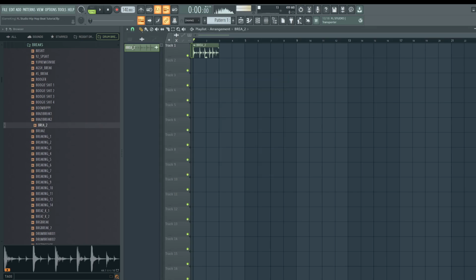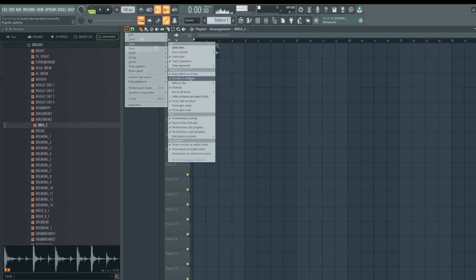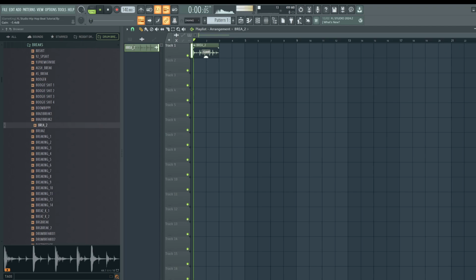All right, so now if I hit play, let me turn this down a little bit. If you don't see this little button here, it's because you need to update your FL. Or go to the playlist options, go to view, and then go to where it says show gain scale, I think is the one. Okay, so now let's left click. So now it's just a looping drum break.